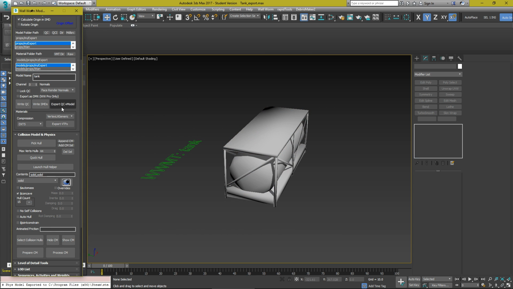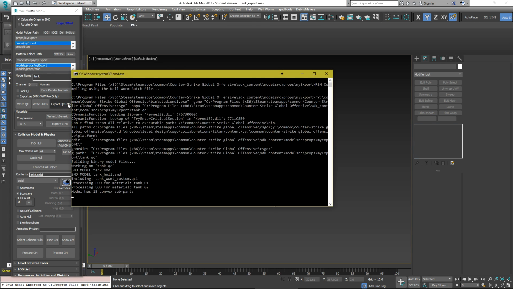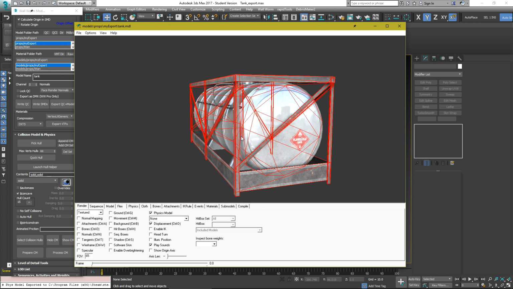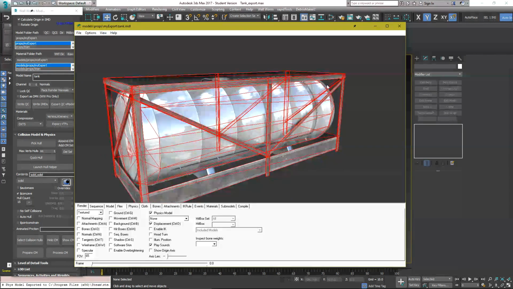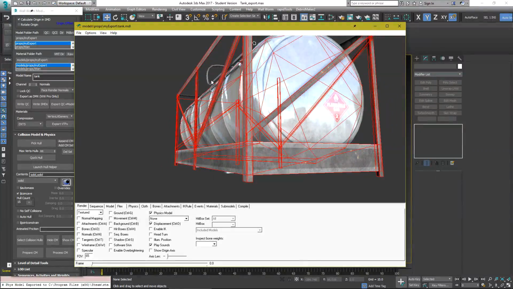Now, when we click Export QC plus model, and we hit F5, we now have a complex collision object, and we can now shoot through the corners of this object.